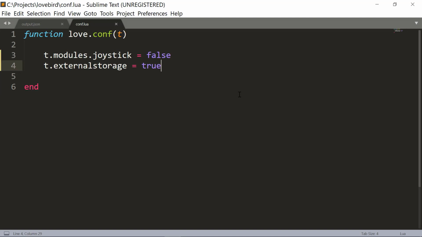One other set of properties that's useful here is defining our game window size, as in the width and the height. This normally isn't too important to do in conf.lua, but for mobile games, it uses the aspect ratio that you define in this file to determine initially if the game should be played in portrait or landscape mode.